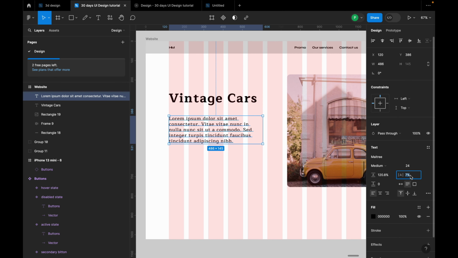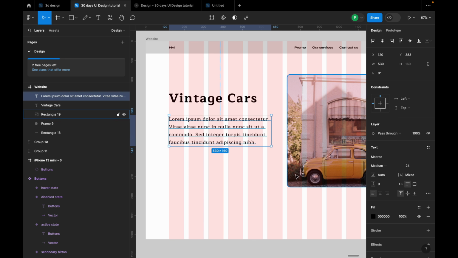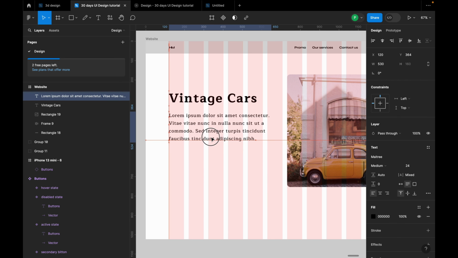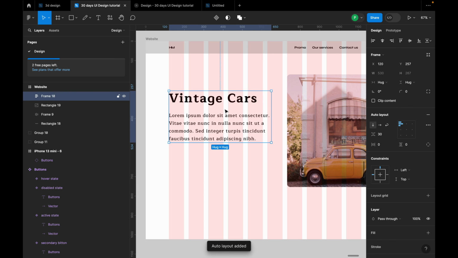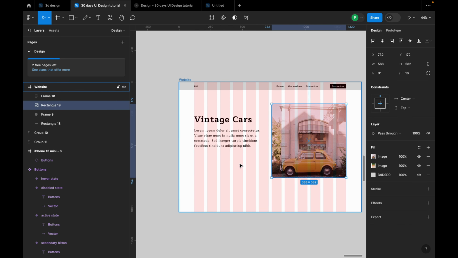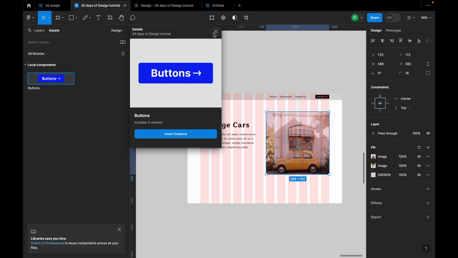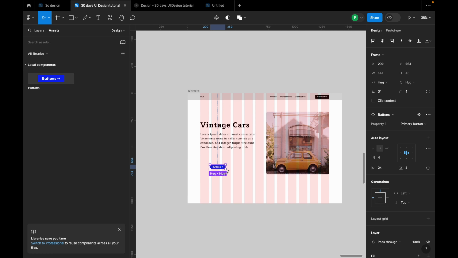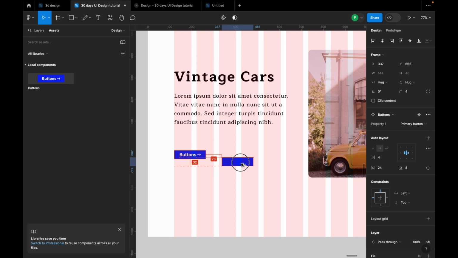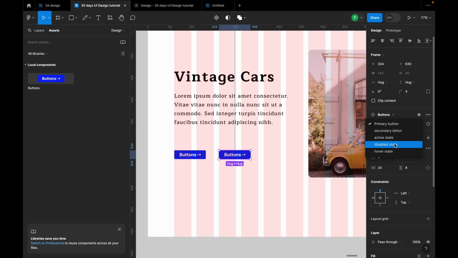So this has a letter spacing, but I don't want it to have that. It also has a line height. Let's keep it at auto. Right, so I'm going to select this and choose this, create an auto layout to snap it in. Make sure the spacing between it is 28, which is fine. Then I'm going to use my assets here, go and select a button. I'm going to place buttons here. Let's say I'm creating 2 buttons now. Then I'm going to change this button here to, let's say, a secondary button.